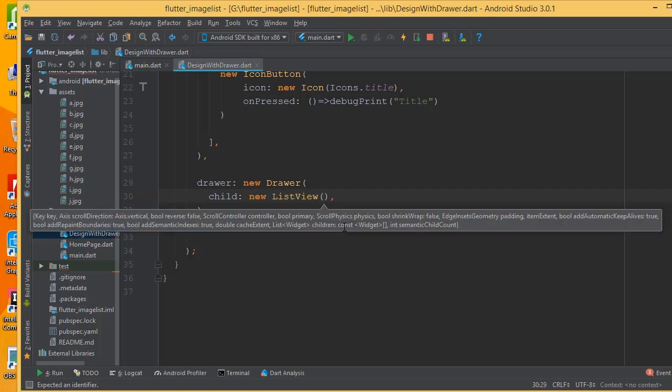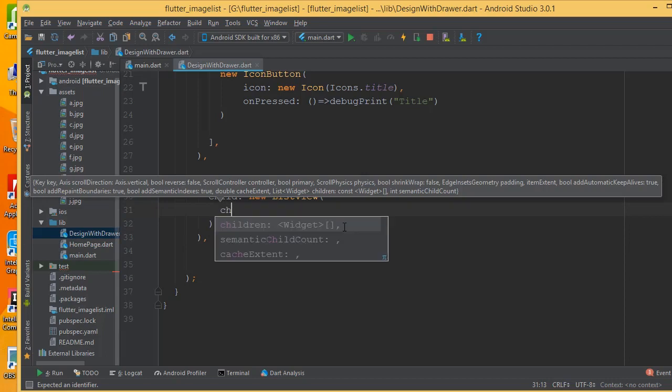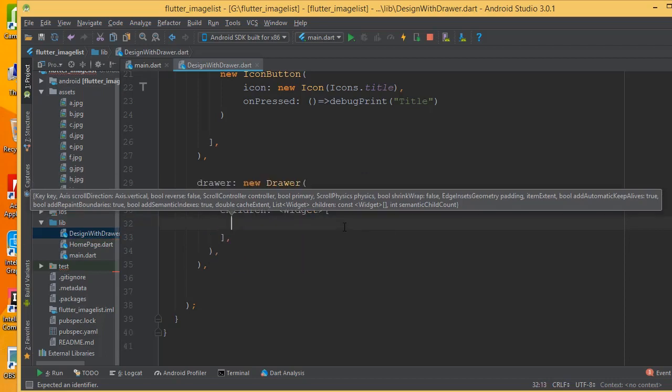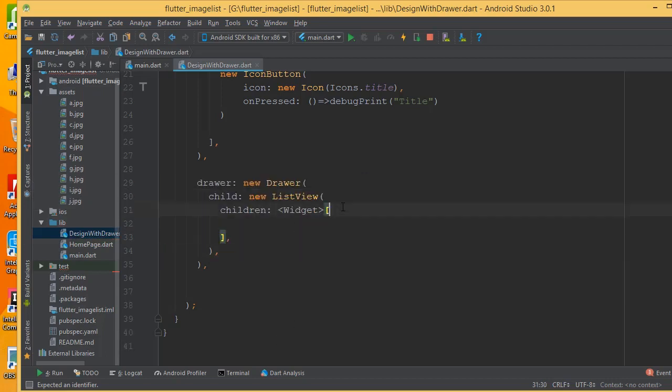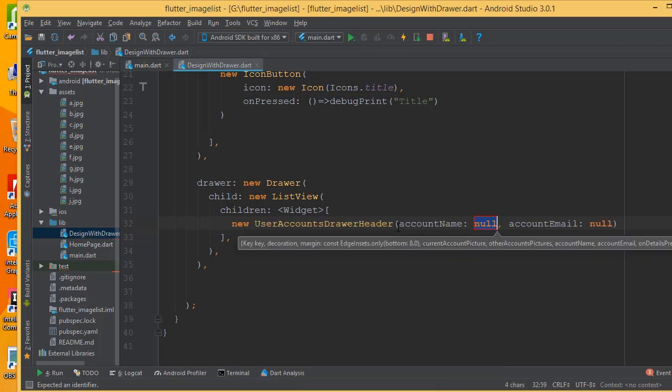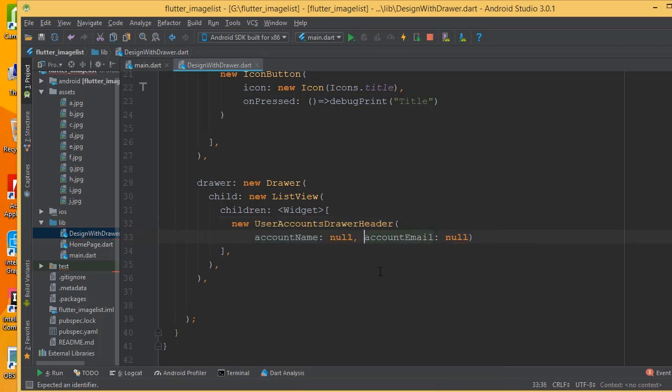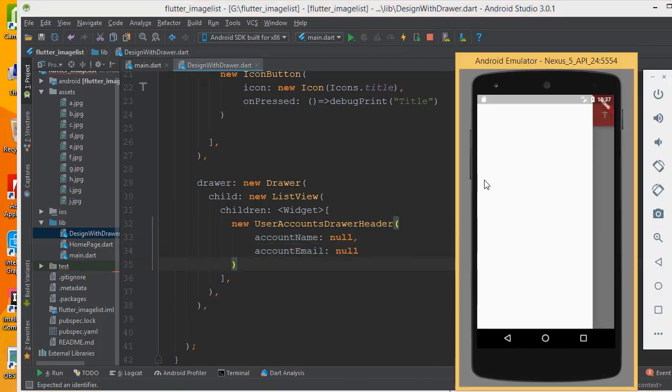We need to add a ListView, and ListView has a children property. Now in here we can add all the data that you want to add inside our navigation drawer. So don't forget to add this ListView and this children widget. First we need to add a new UserAccountsDrawerHeader. It will give us two parameters, one is our account name and one is our account email.